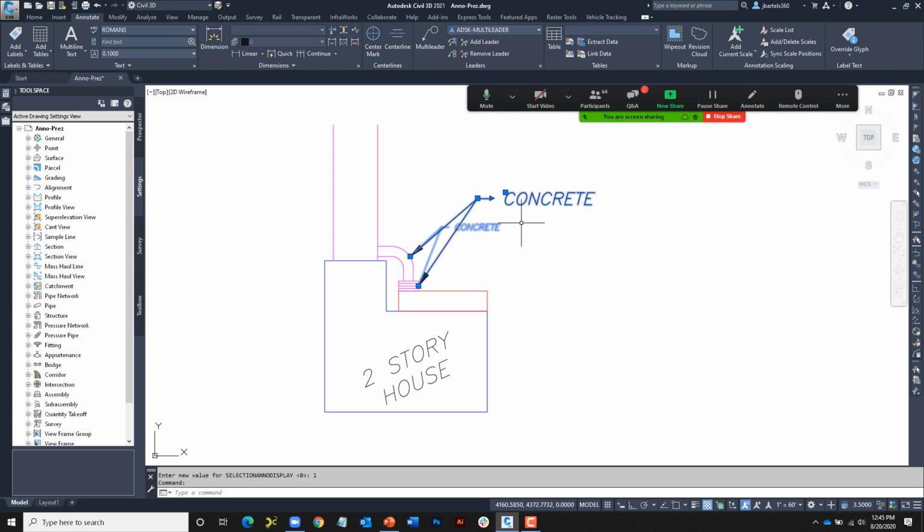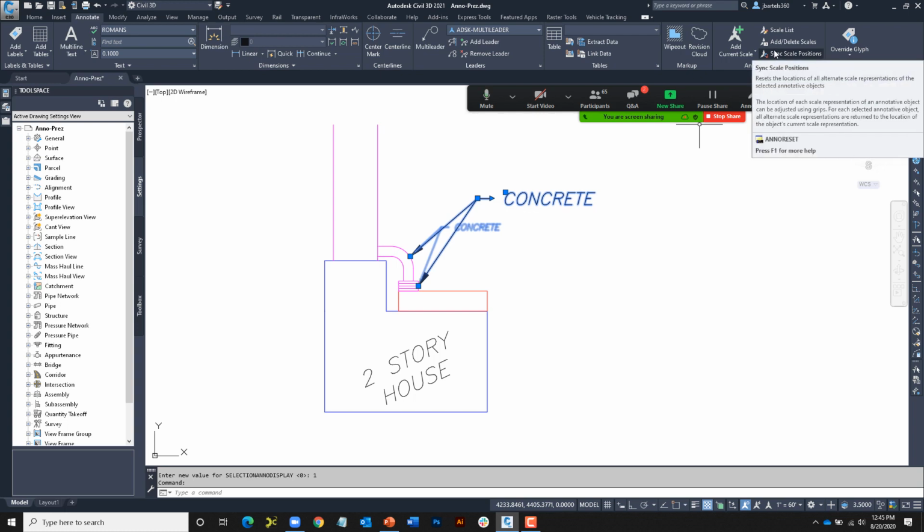Another thing, if you independently adjust the multiple scales of your annotation, there may come a time where you'd like to bring them all back together again. If I select the label, now I happen to select the current one, which is 1 to 60. You can see that's got multiple variations there. If I'd like to bring these together, I can select the one that I want, and then I will come up, and in the ribbon I'll choose Sync Scale Positions. The command is actually Anno Reset.